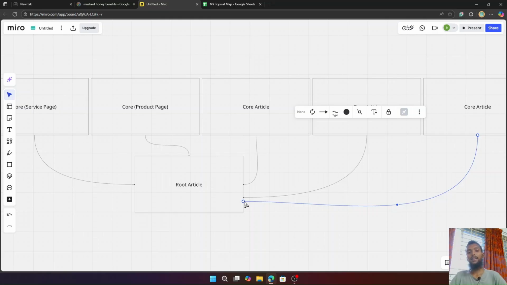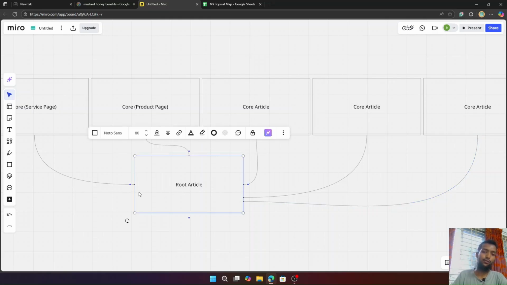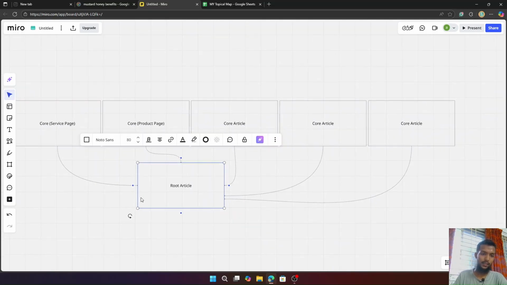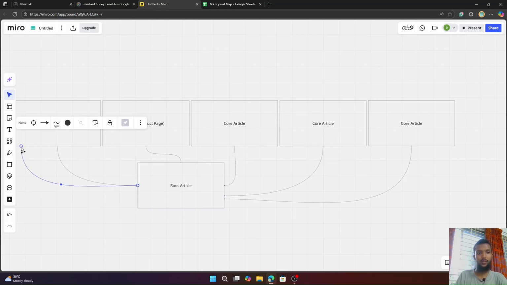Now there is a catch here. You also have to send internal links from your root article to your core sectional articles, service pages or product pages.